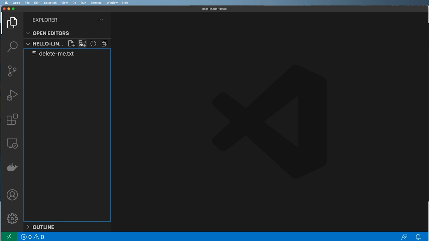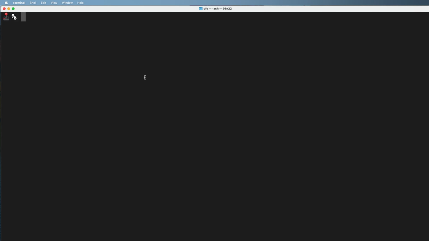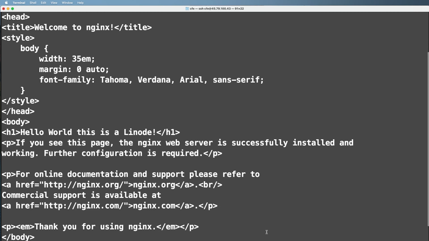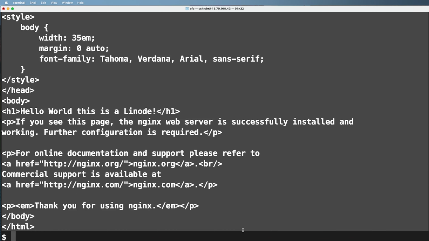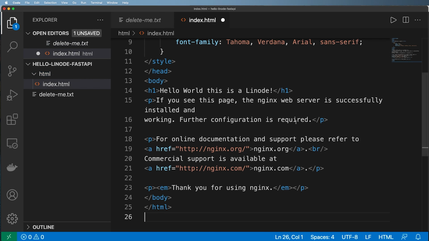So what I'm going to do first is create a folder called HTML. This, of course, is going to be the HTML that is directly correlated to the HTML that's inside of our Nginx HTML, right? So all of this stuff that we did last time where we ended up deleting it. So I'm going to copy this, and inside of this folder, I'm going to call this index.html and paste that in there.